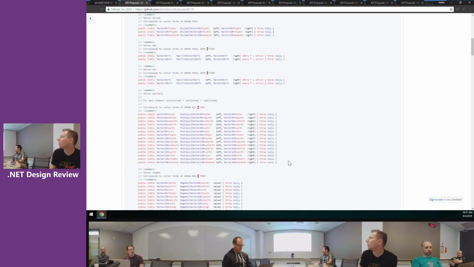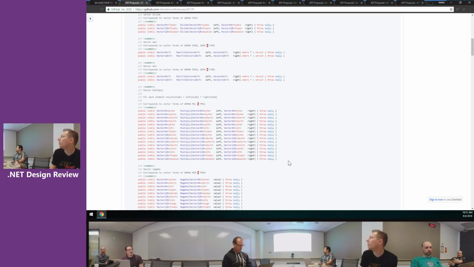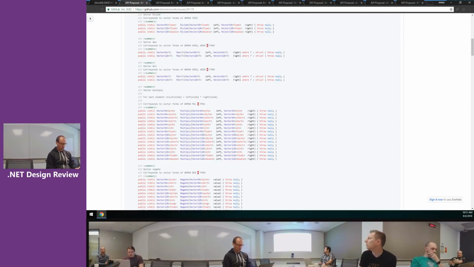Yeah, so multiply is an example where you probably want to mess with the types, or at least explode them to the ones you want to support. Multiply doesn't support, I think, ulong and long in the short form, maybe. I don't remember. Something wasn't supported here in multiply.